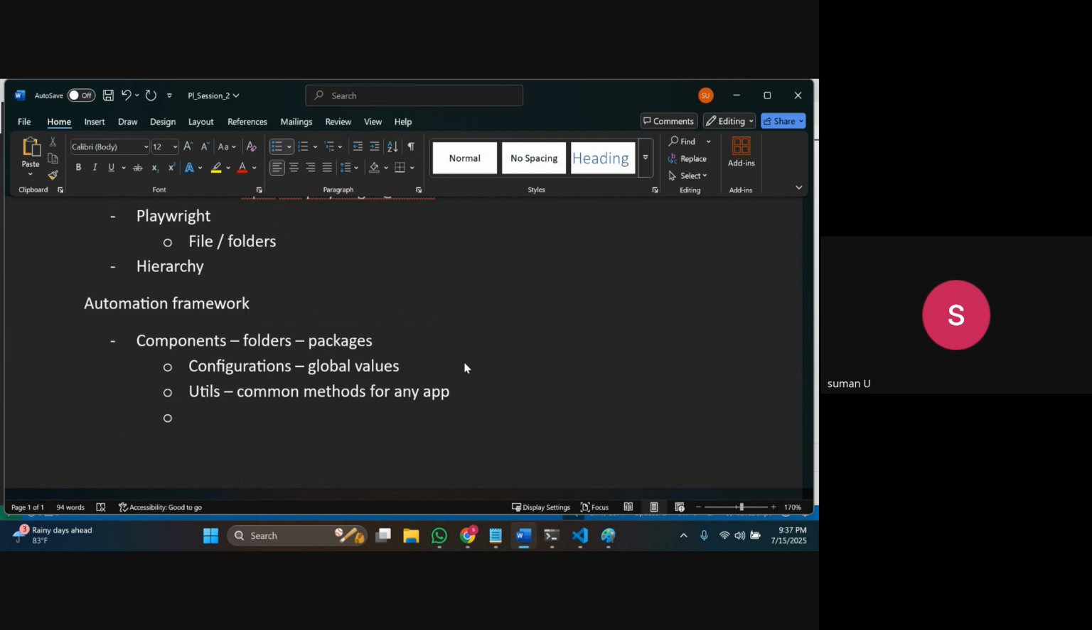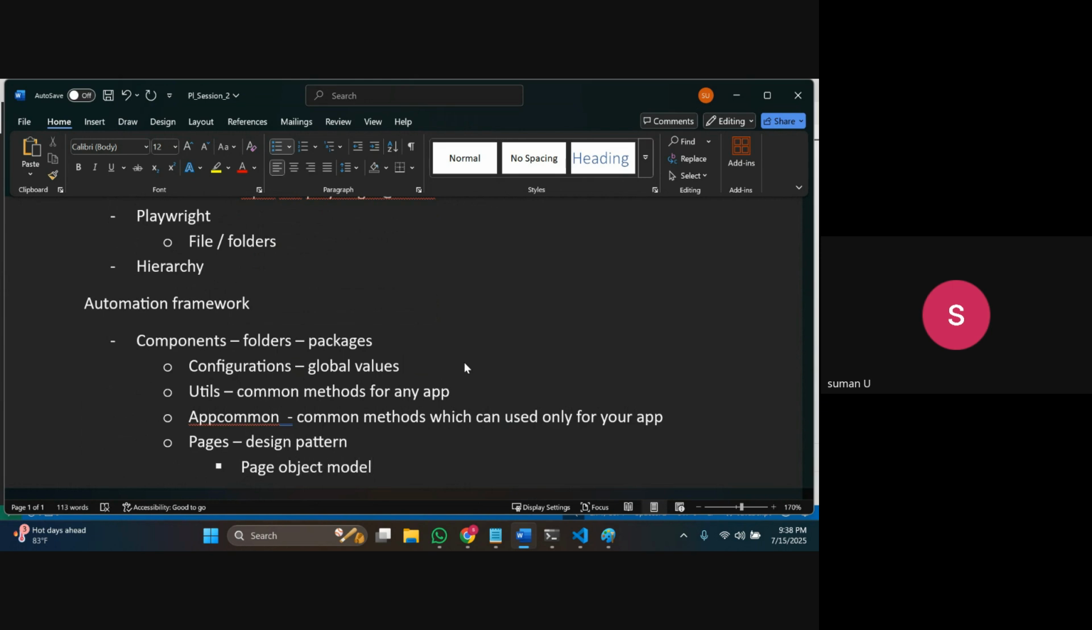And then you need to write application common methods. These also represent common methods, but these can be used only for your application. And then you will see pages. Pages is what we call one of the design patterns that we follow to increase reusability. It means you are going to maintain your pages as a page object model.